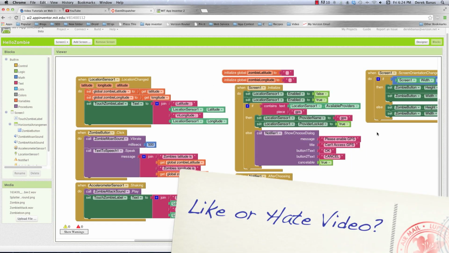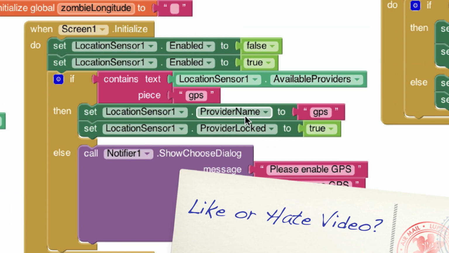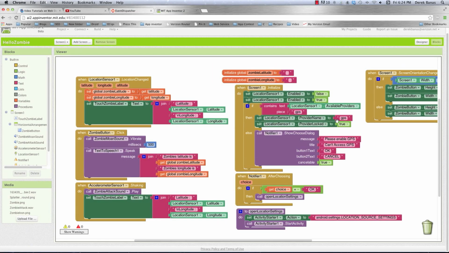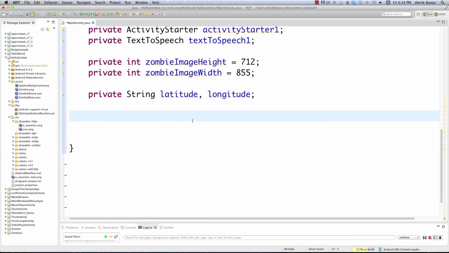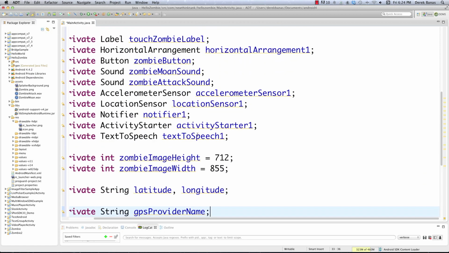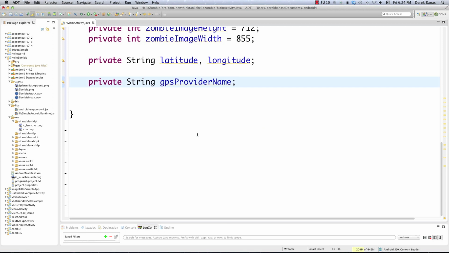Something else that I'm going to need to store is going to be the provider name, which is going to be GPS. So that's how we were able to get our latitude and longitude. So I'm going to go private. I'm going to make this a string, of course, because it's just GPS is what we're looking for. And I'm going to call this GPS provider name. And there that is. And that is basically all I can think of at this moment that we are definitely going to need inside of here.